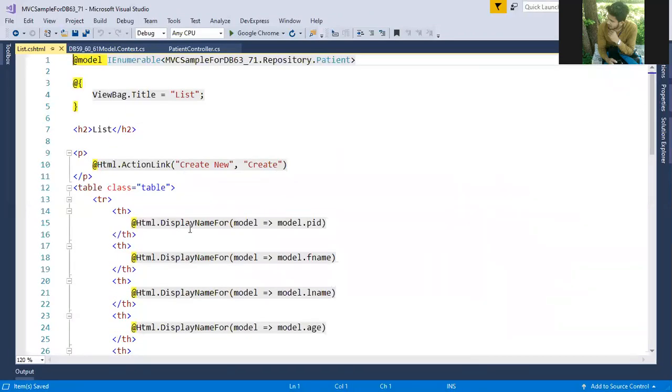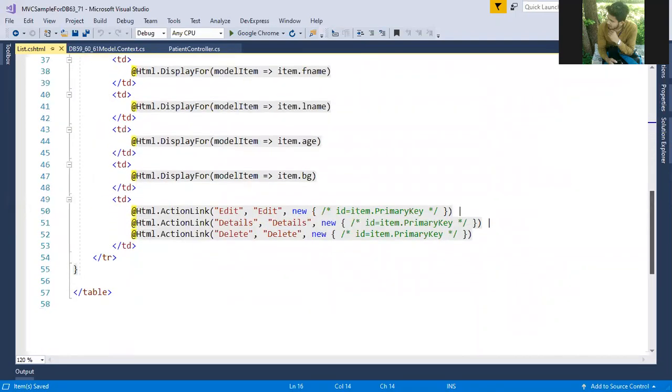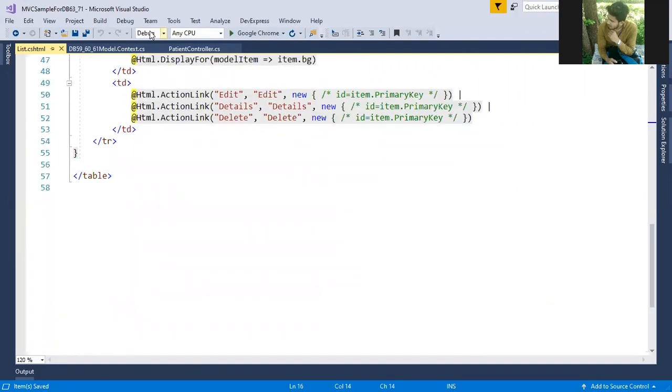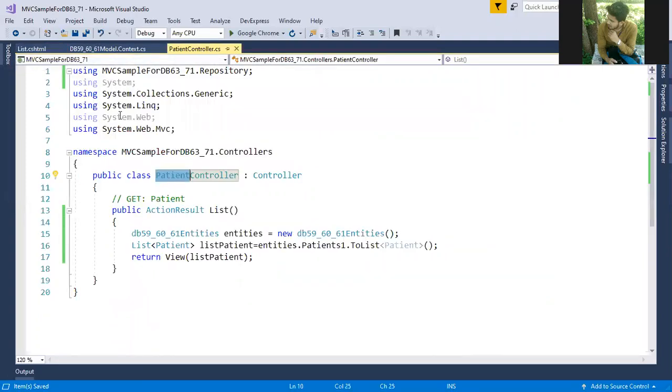Okay, so in fact this code is technically called Razor code because you can see @ symbols before your coding. So you can see some code over here, some foreach loop and so on. Now what I will do, I will try to execute this code. Okay, so my coding is done. Now let me execute this code.